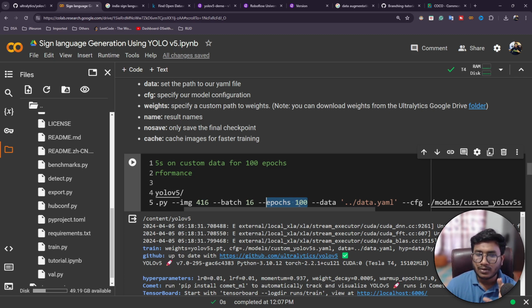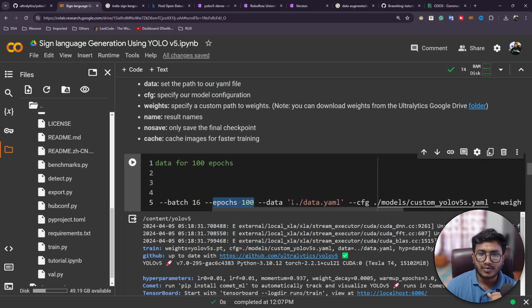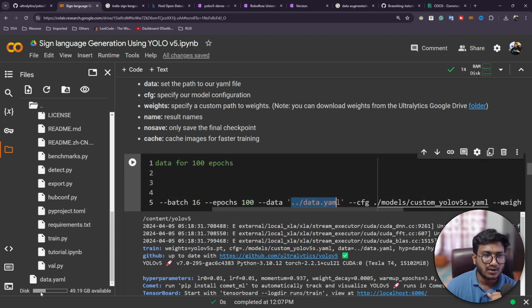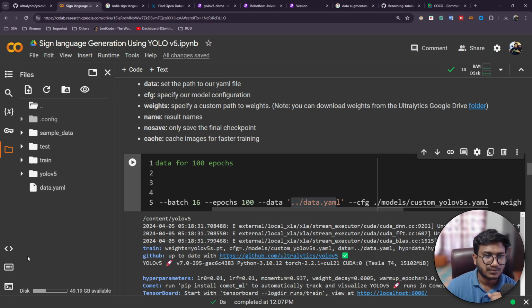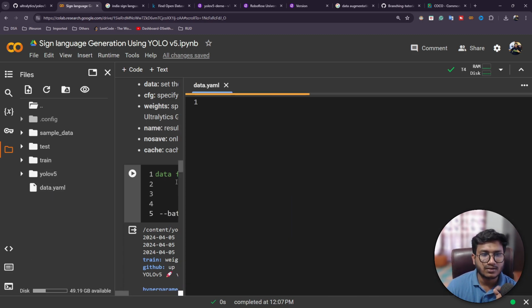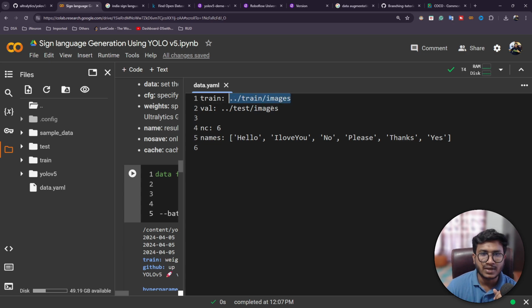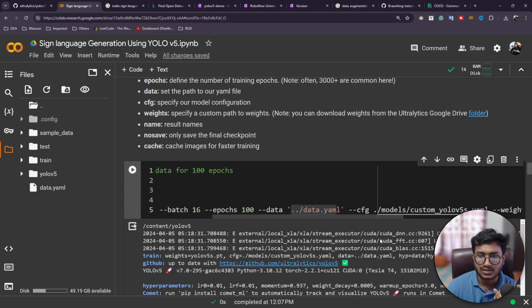But just to show you, in this particular video I'm just training 100 epochs. Here you have to provide the data.yaml file location. This is the data.yaml file location, as you can see. So it will automatically load this file and get to know where my images are present, where my annotation files are present.